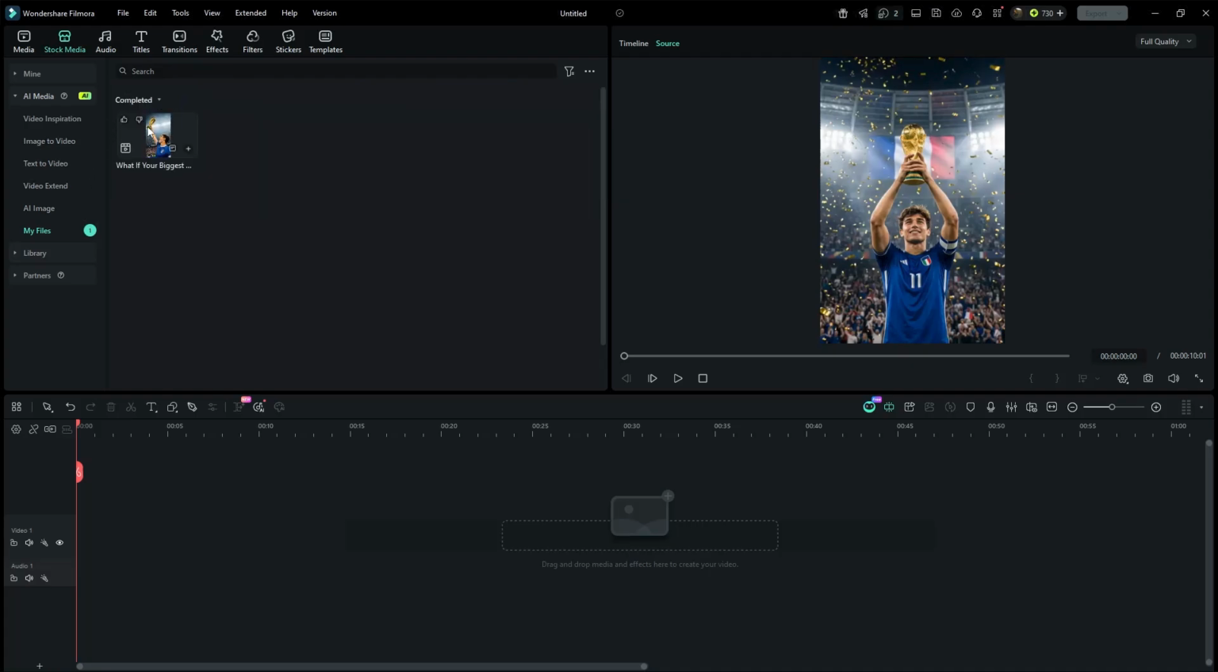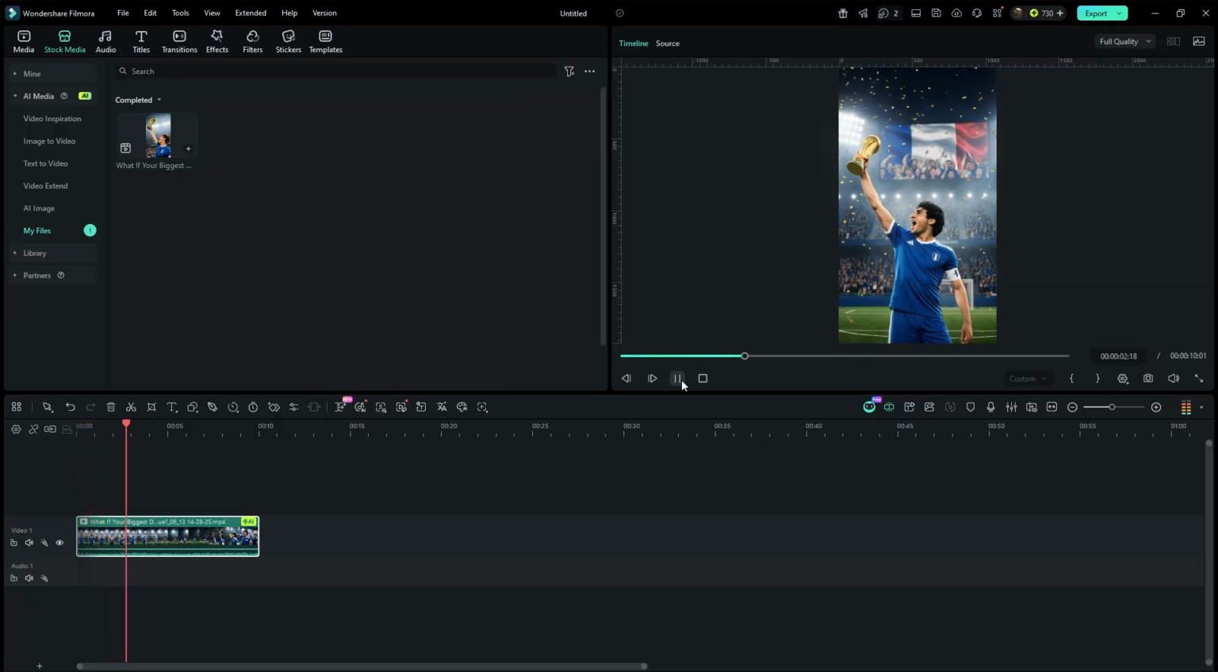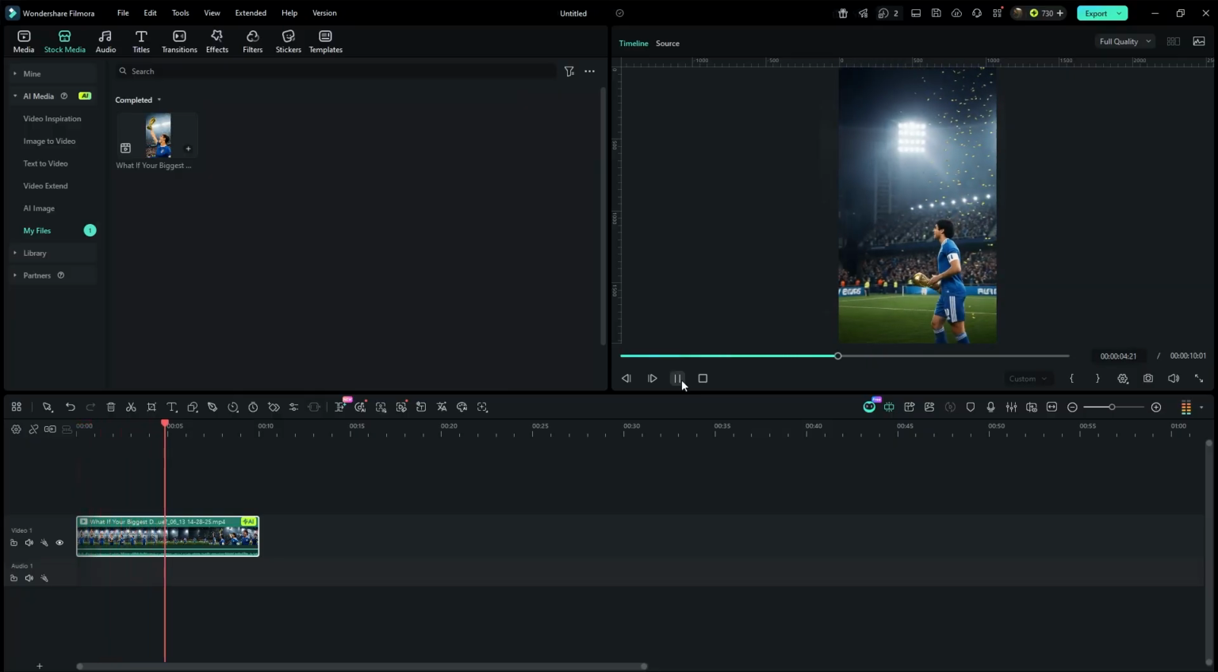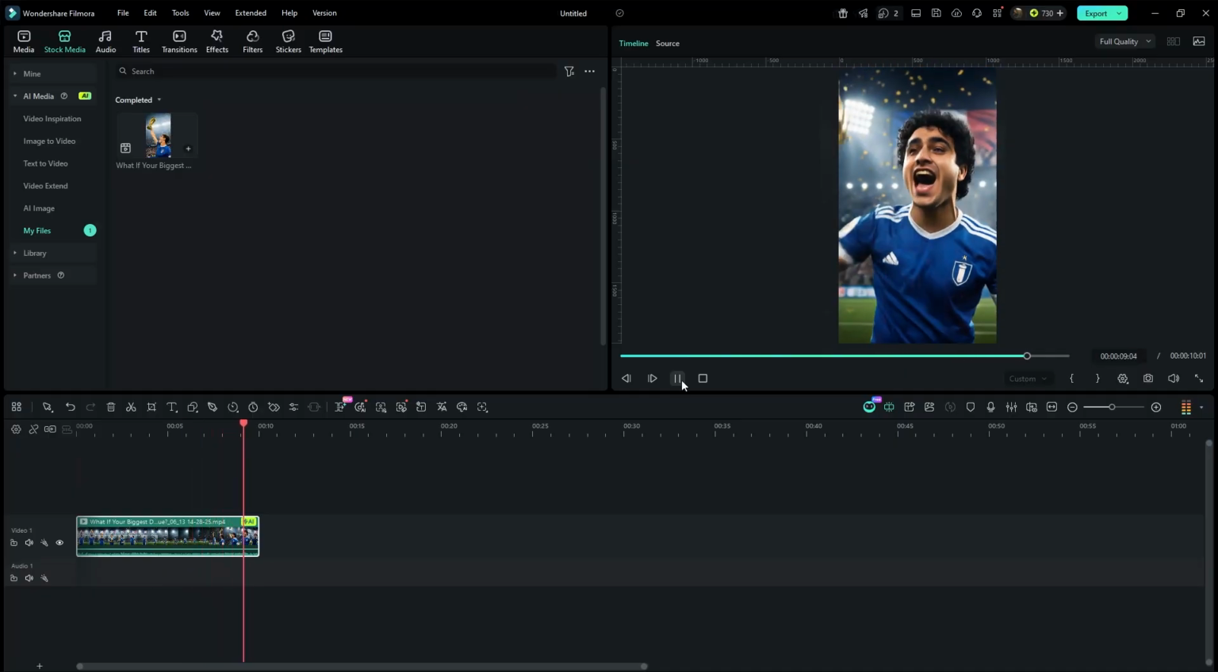Once the video is ready, drag it onto the timeline. And that's it. The result already looks pretty good. You can still make small adjustments depending on your style, like trimming the clip or adding sound effects for a more polished final output.